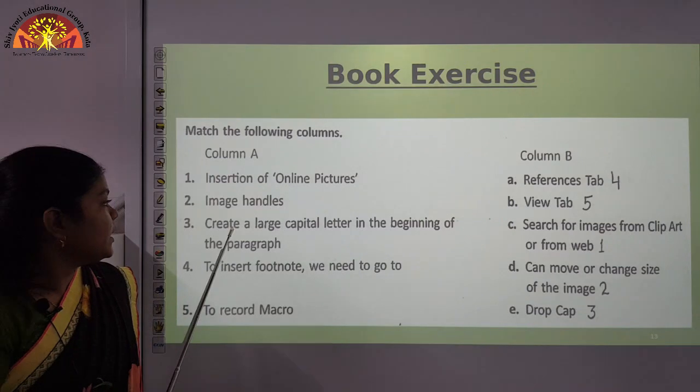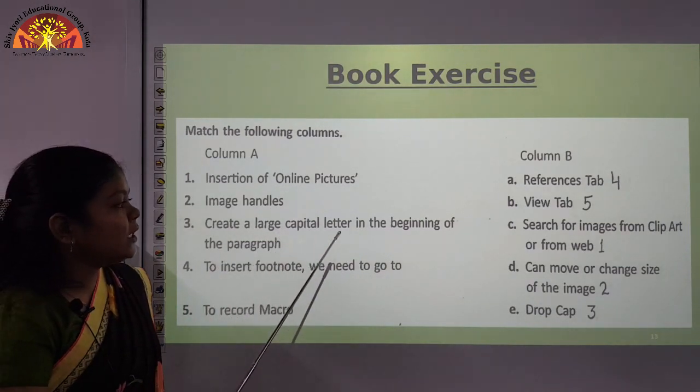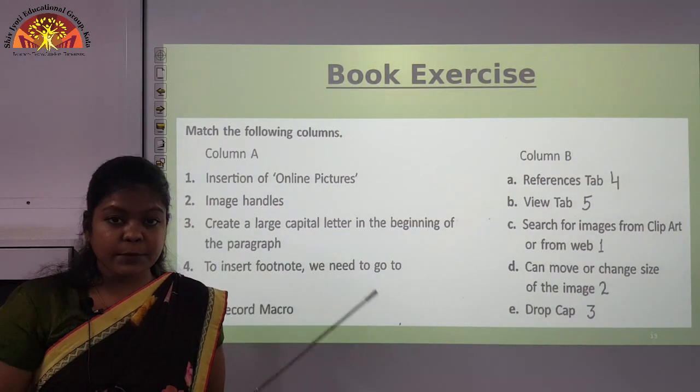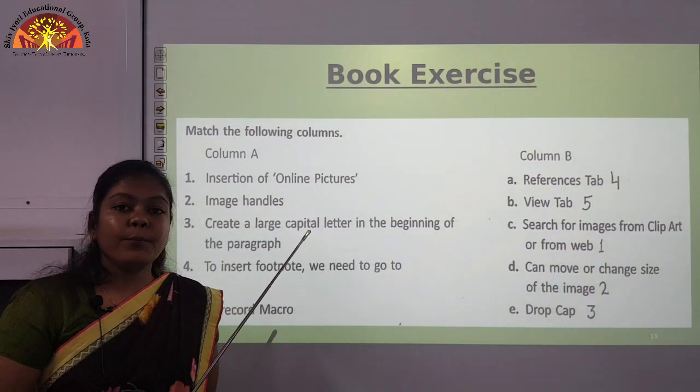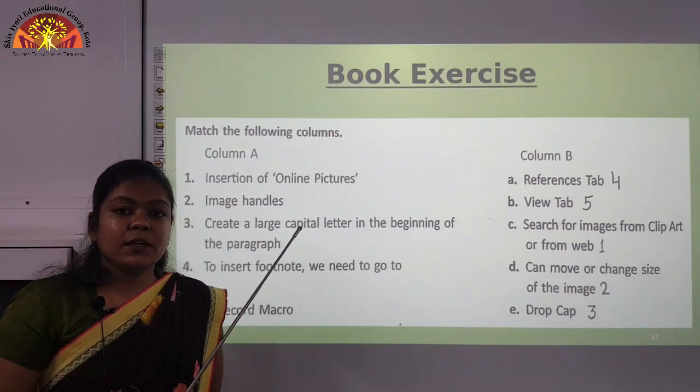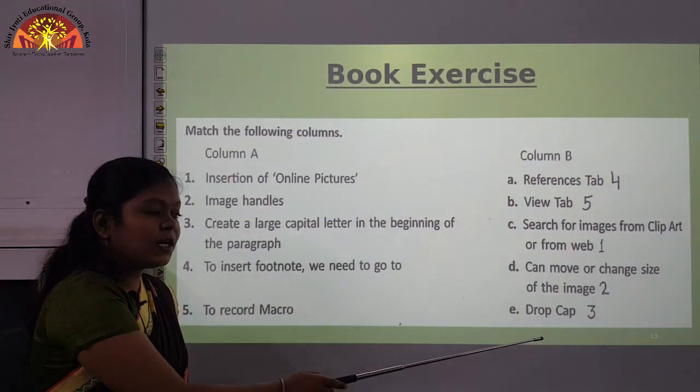Next, create a large capital letter in the beginning of the paragraph. Okay. So, drop cap. Student, drop cap is the option by which you can increase the size of the first beginning letter of the paragraph. Okay. So, this is the correct option.